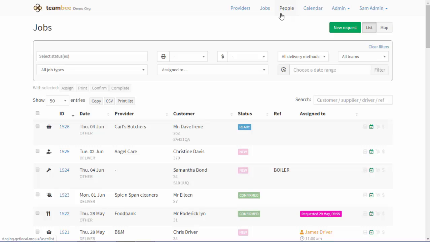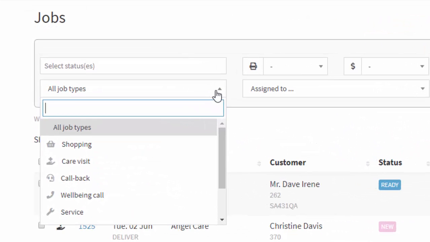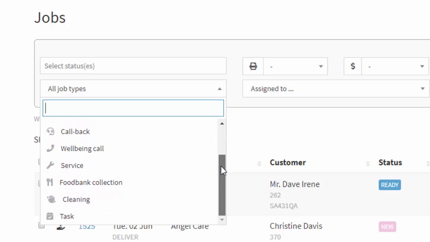First of all, let's take a look at jobs. Every job has a job type, which relates to a service that someone can perform. The job could be a service request from a customer to get a boiler fixed, or a scheduled cleaning of a holiday cottage. You can create as many job types as you like.